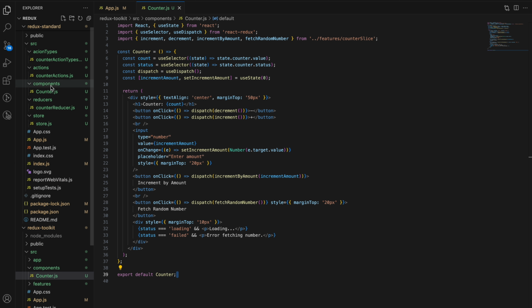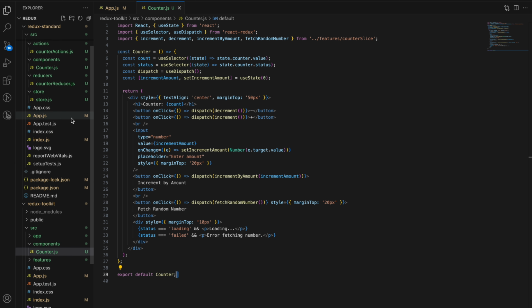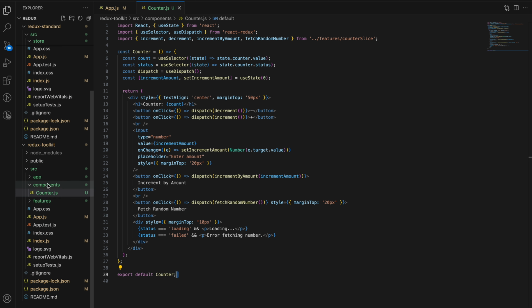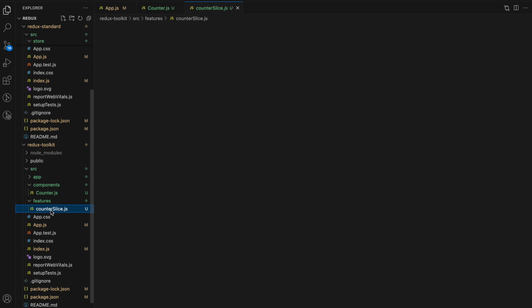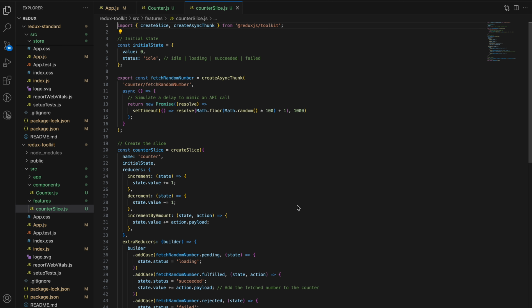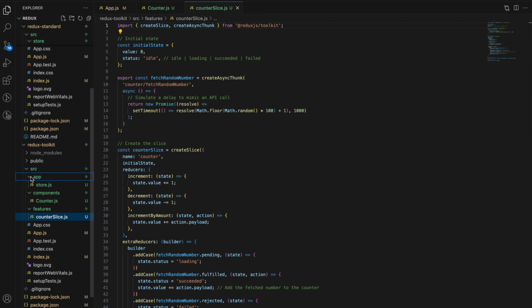Now, how many folders here? There are app, features and components, only 3 folders. And what we are doing in features is writing one single piece of code for managing mostly all the Redux-related things out of the box.